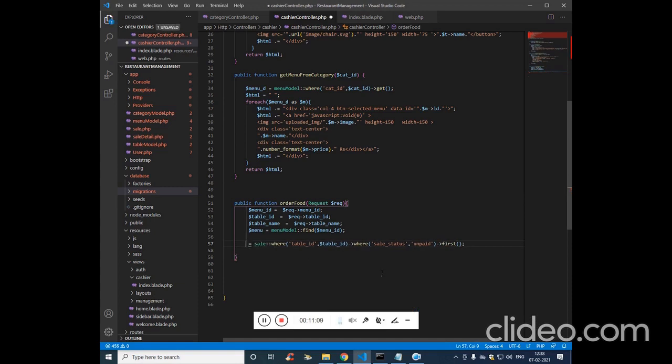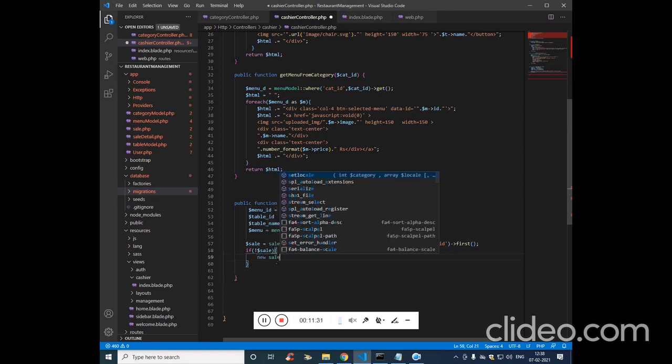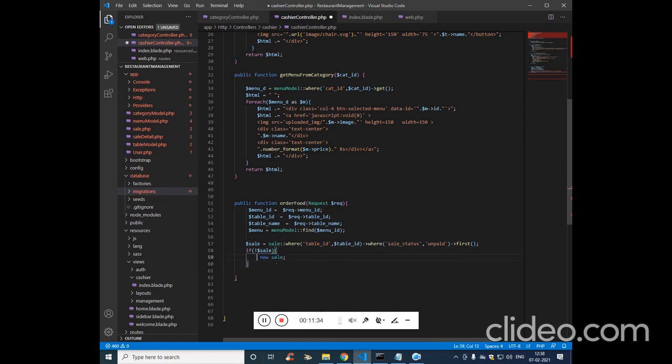And we have the variable sale. If there is a first column, then we'll have the sale. If there is no first column, then we are free to insert the values. If there is no first column or there is no data, then we can insert. Then we can create the new sale object, obj_sale.